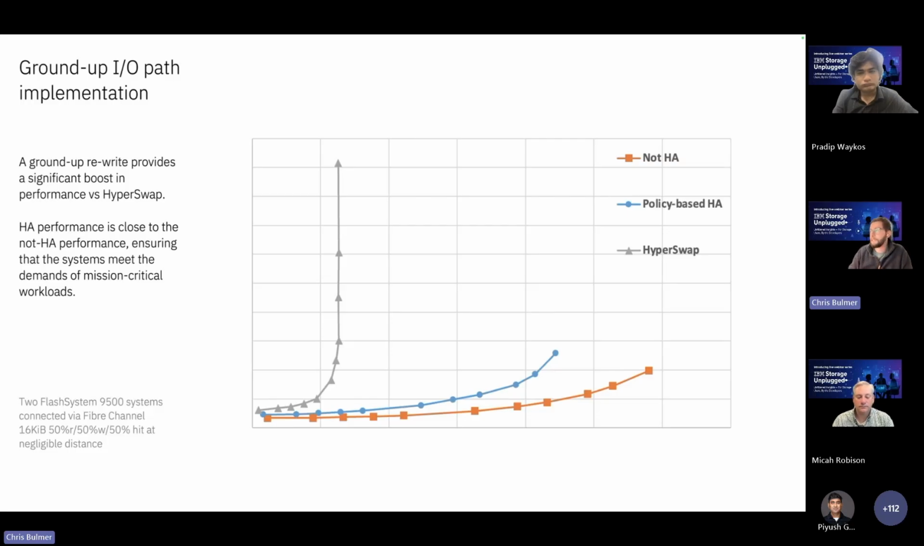And what we can see here that is particularly interesting is this blue line compared to the orange line. The orange line is a baseline performance measurement for a FlashSystem 9500, up to a certain workload anyway. Where we are with policy-based HA is there's a very minimal overhead to the response time when HA is configured and running. It will never be the same latency as what we can achieve without any sort of high availability, because there does need to be a synchronous mirroring to a remote system. And that does take a little bit of time.